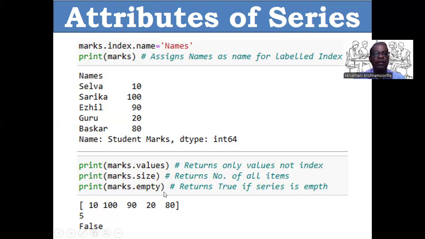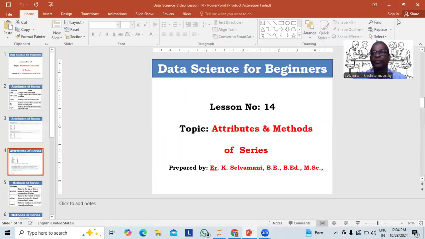marks.empty. You know very well our series marks is not empty. That is why it is false, because it contains 5 elements. Am I right? I hope it is clear. Same thing I can demonstrate in front of you.